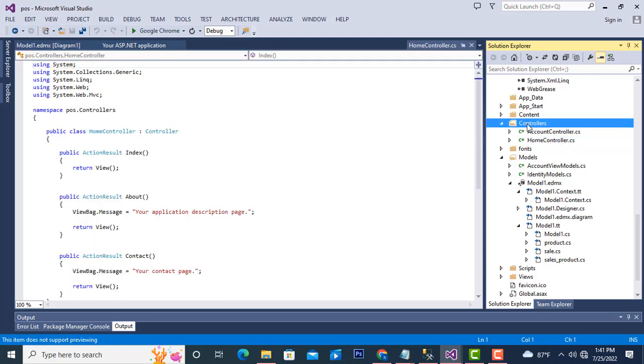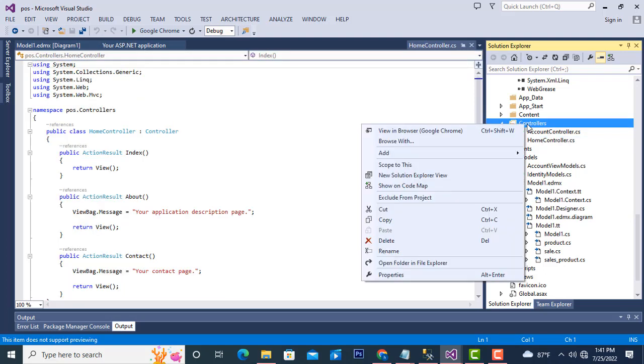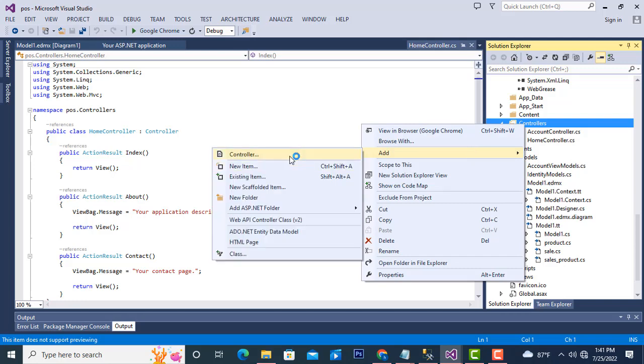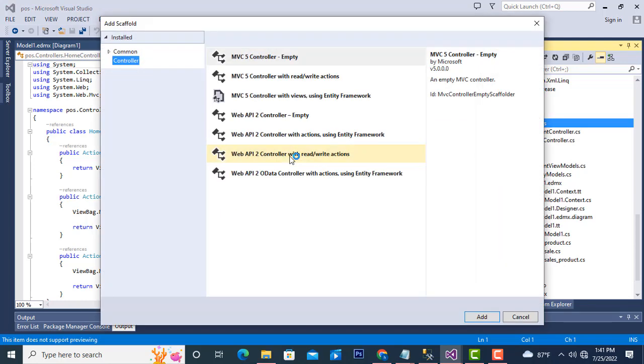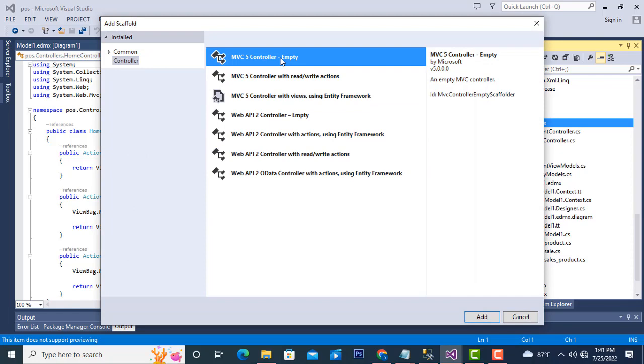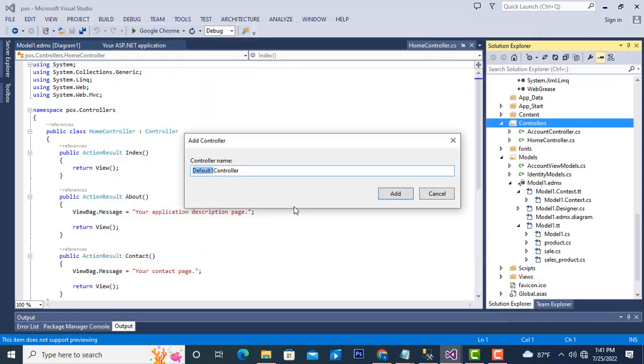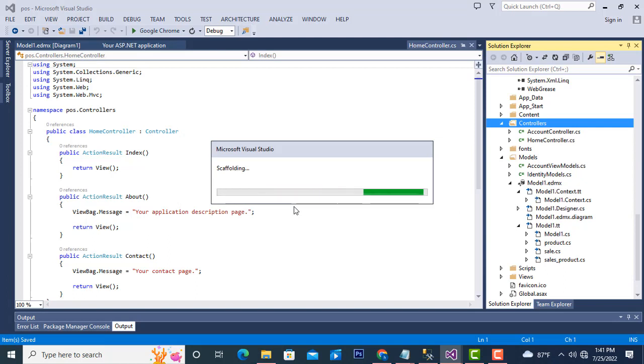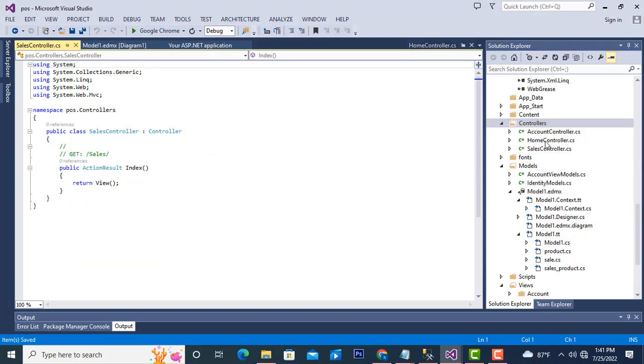You can see here, right click. How to create the controller? Right click, add, controller. You can select an empty controller and add it as a sales controller. You can create a controller like this. Otherwise, you can add this home controller. You can select it as a home controller and do the activities, right? The sales controller. Right, now let's get back to our code.